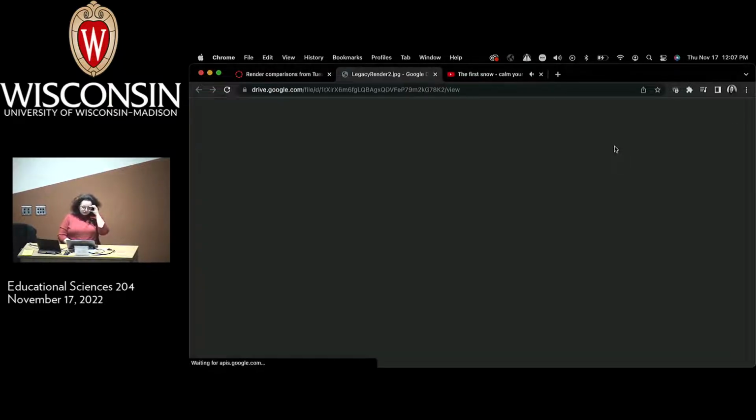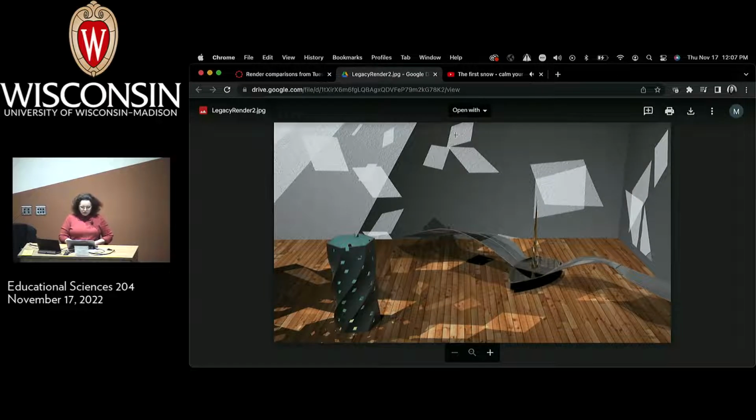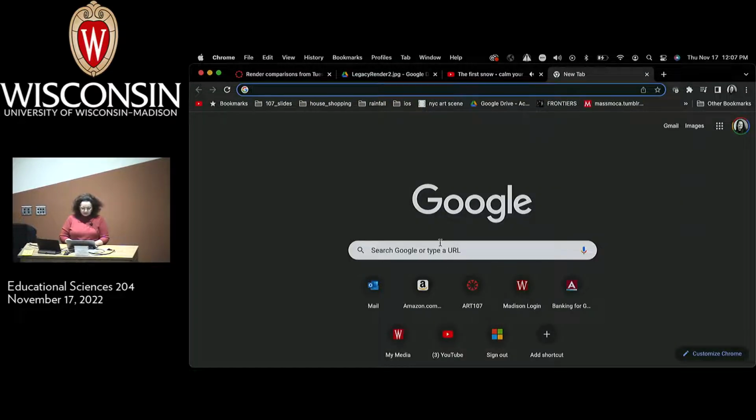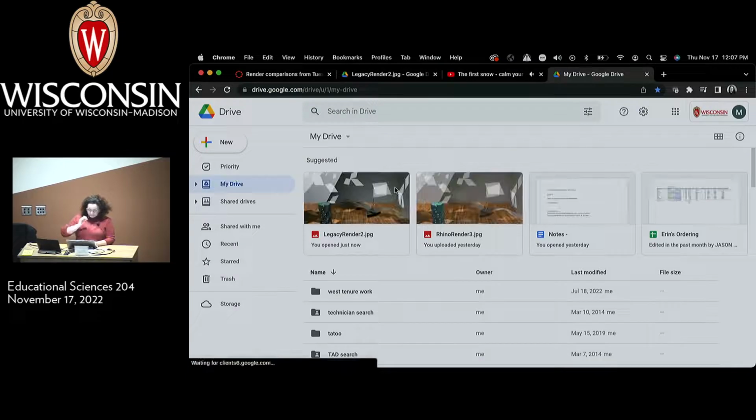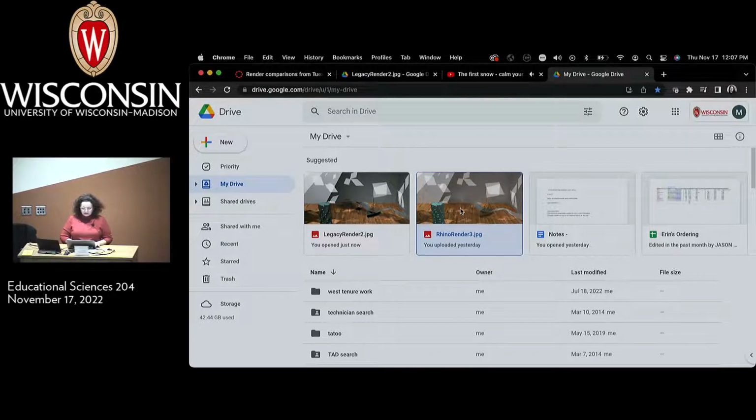If I just open this Google folder up, it looks like I might have actually posted the wrong link. Let me just go in really quickly and get into my Google folder. This is what we should be seeing, and I'll go ahead and refresh that link right after class. But what we have are 2 renders. One is labeled legacy render, and the other is labeled Rhino render.